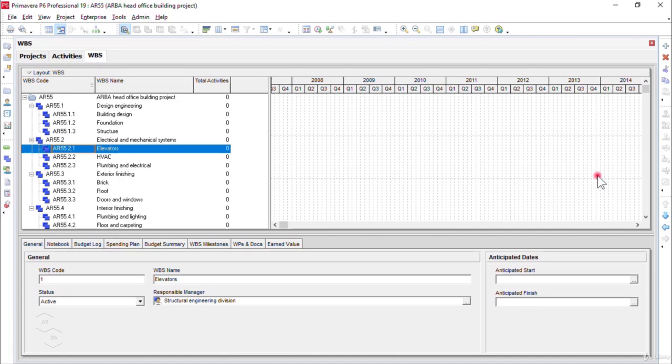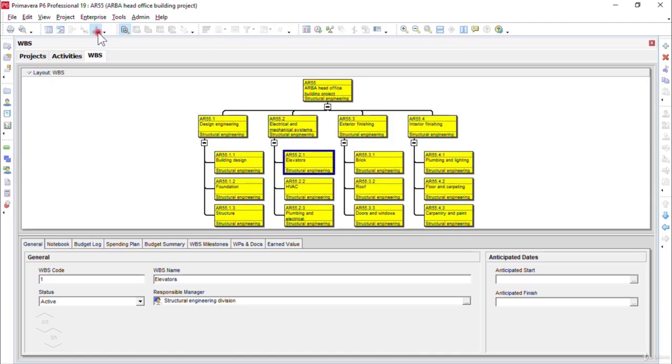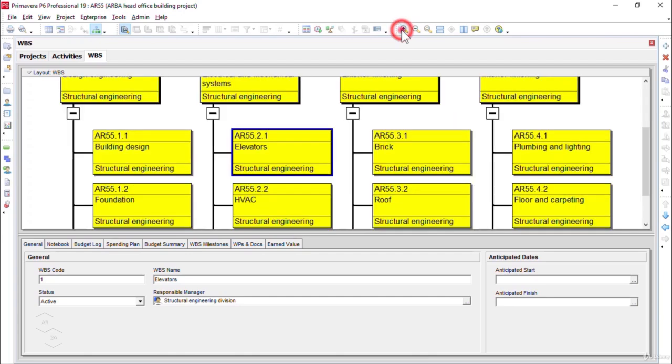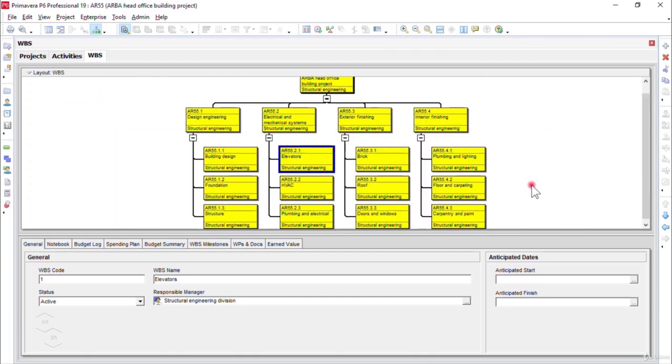But before that, if you want to see these WBS elements that we have just created in the chart view, I can click on the chart view icon in the toolbar at the top, and we can verify that the WBS structure for our project is looking exactly the way we want. We can zoom in or zoom out the view as needed. Okay, now let me move back to our previous view.